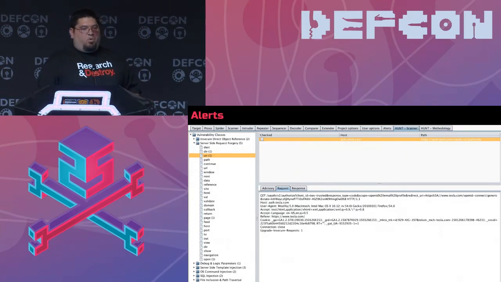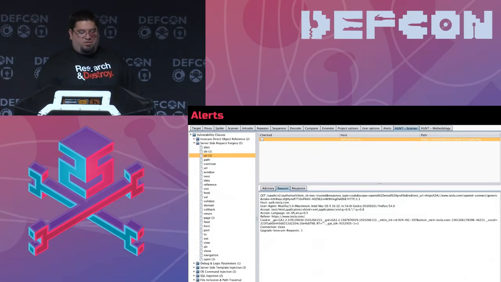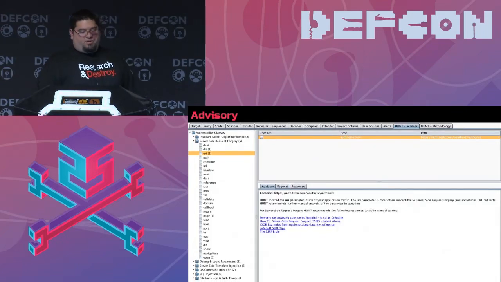Here you can see the requests end up inside of a sub-tree on the left. You can see the kind of parameters we're talking about here: destination, dir, URI, path, continue, et cetera, right? These are all things that you're going to want to fuzz for server-side request forgery, probably URL redirection, things like that. So you'll have the request and the response, and you'll also have an advisory that we'll go over in a second. So here's the advisory.